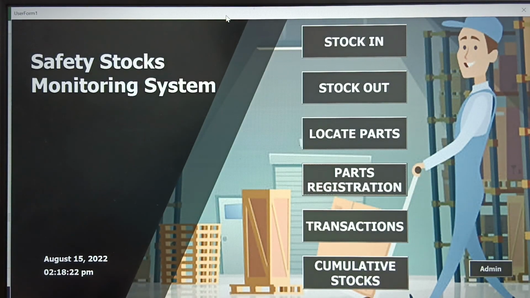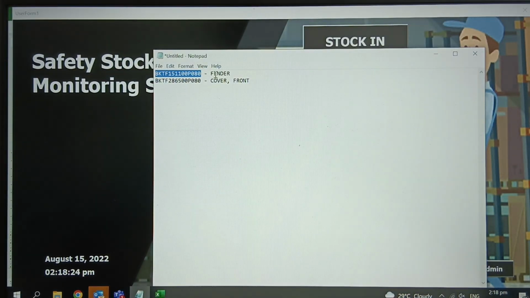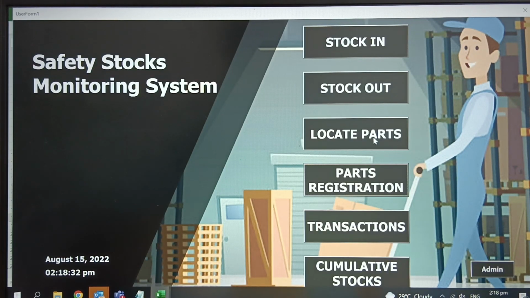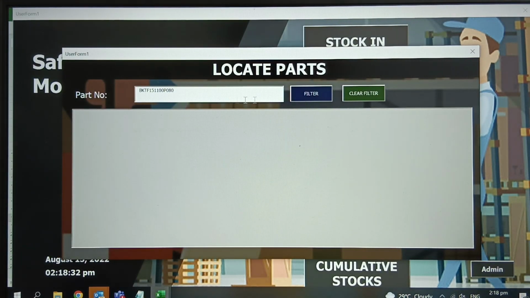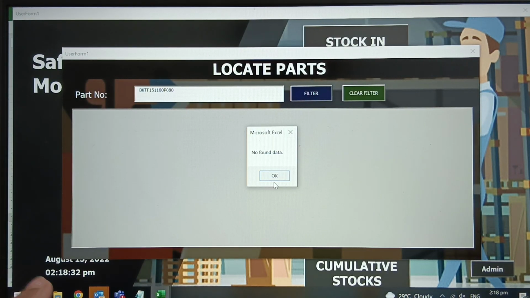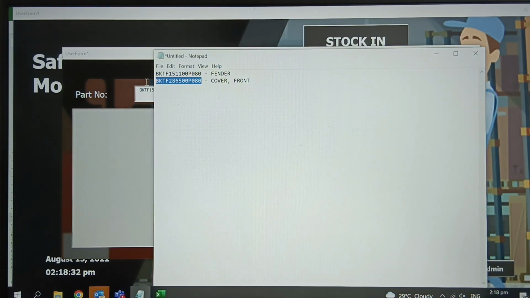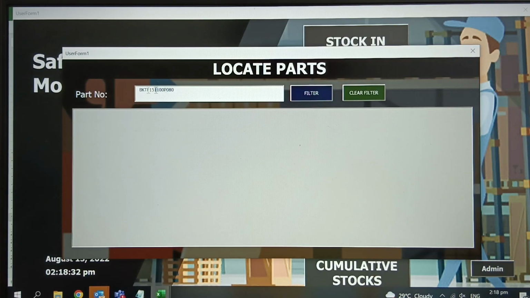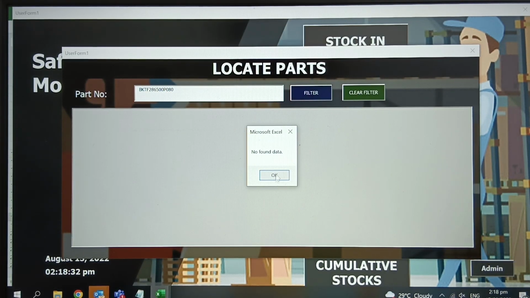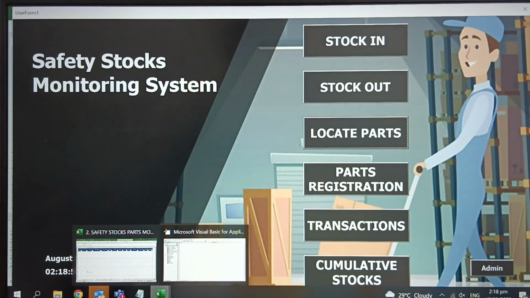We will see now if we have existing parts, and we will try this fender. Here in locating parts, you will see all the existing parts that we have. As you can see, no data found, which means we don't have an existing fender. And another part number, the cover front. Again, no data found. It means we don't have an existing cover front.